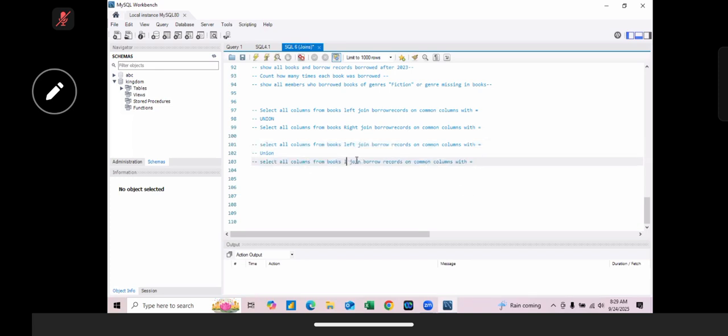This is right join. So after second query, after right join, we should use where clause. What will happen? Where borrowed date is greater than 2023, or where year of borrowed date is greater than 2023, right? Now what will happen with this one?